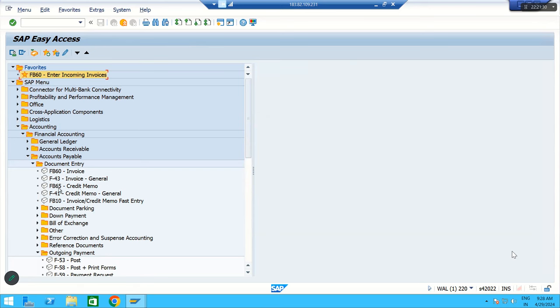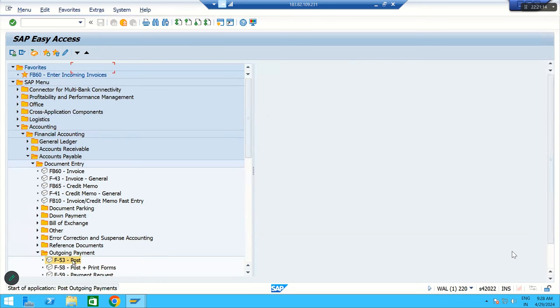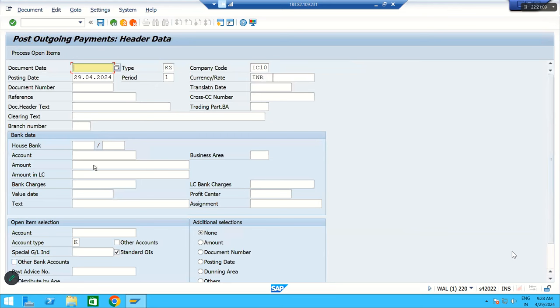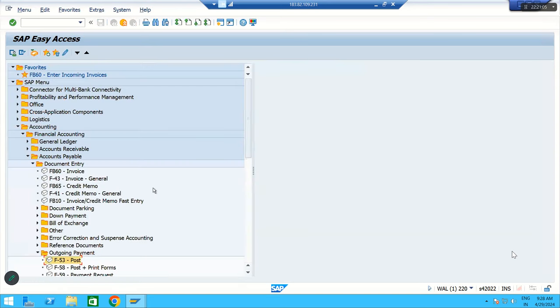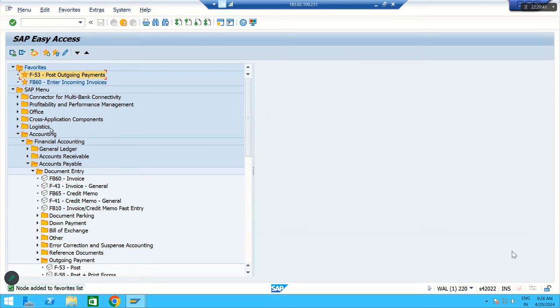And for example, I'm repeating one second. Let's post an outgoing payment. Every time I will make an outgoing payment, a vendor payment. Repeatedly, I will make the vendor payments. So every time I want to come this path, then you double click on this. Here you make it a post outgoing payment. Every time you come this path to post a vendor payment, it is a waste of time. Simply add it to favorite. How can you add? Click on this transaction, click on favorite, right click on the mouse, click on insert transaction. Simply enter the T code F-53. Click on OK. Then it is not required to go this path. The transaction is here now. Double click on this post outgoing payment, then you can post.